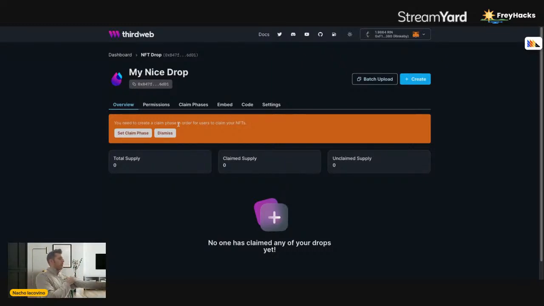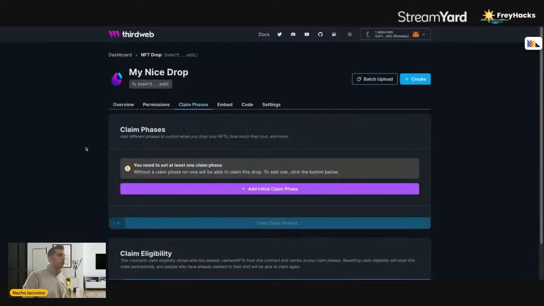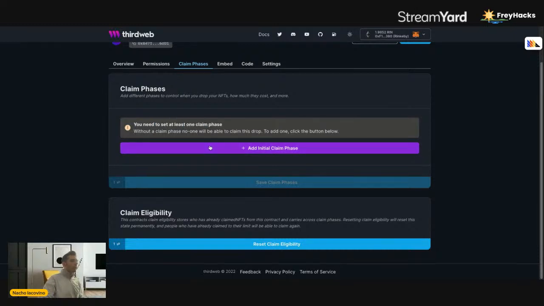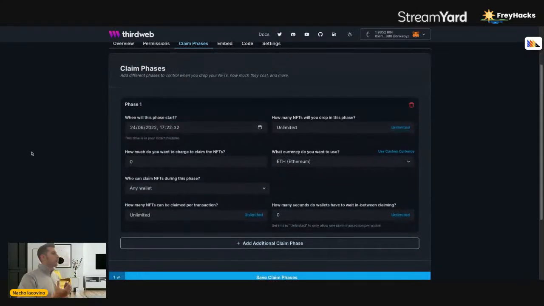So once I deploy my contract, I get to this page. Here I can set a claim phase. A claim phase is just a way of saying under which conditions people can get my NFT, right? I'm gonna release my own NFTs. How can people get them? So here, I need at least 1 claim phase. We have a couple of different parameters here. When will it start? It defaults to right now, and I want to start right now.